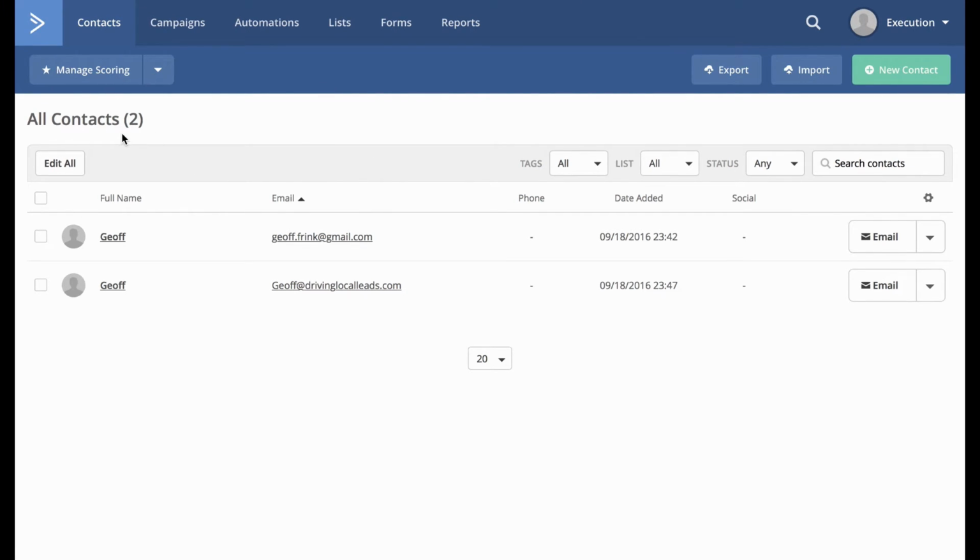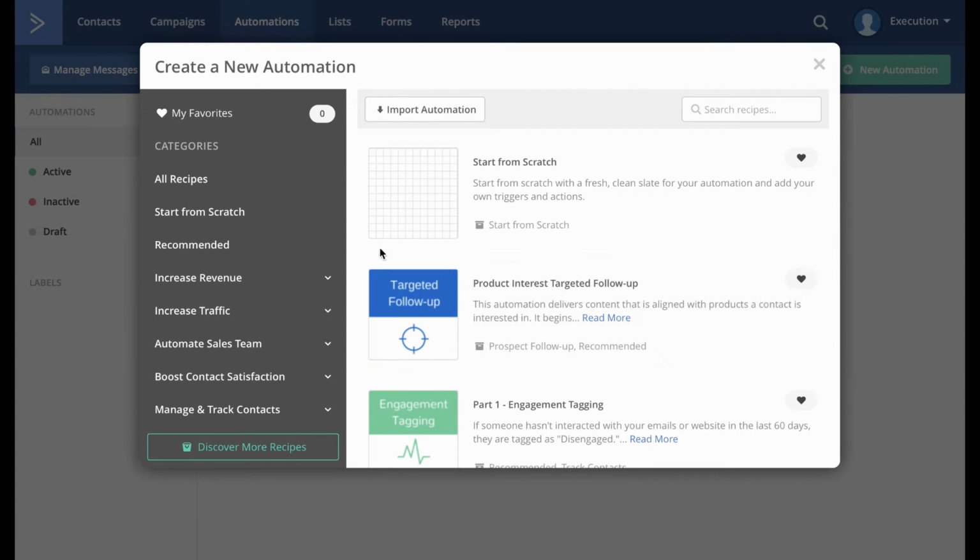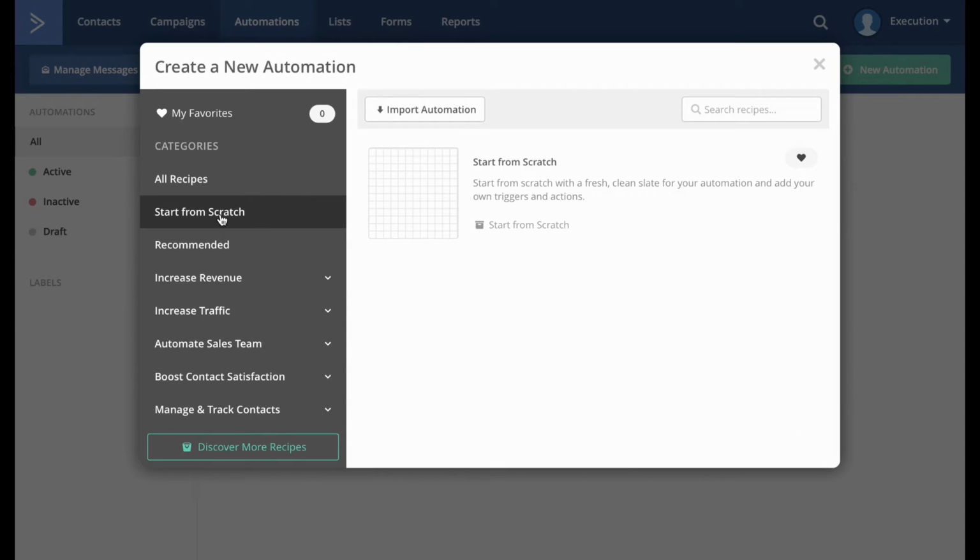We want stuff to automatically start happening. So let's go over to automations. Let's create a new automation. Let's just start from scratch for this one.